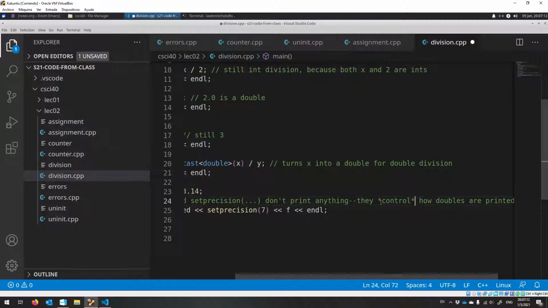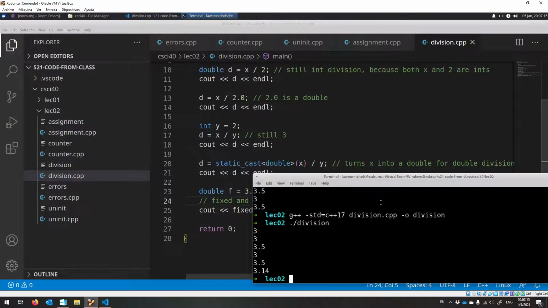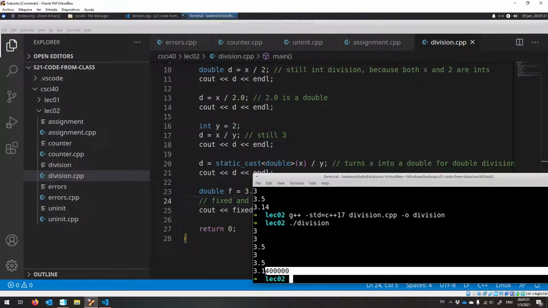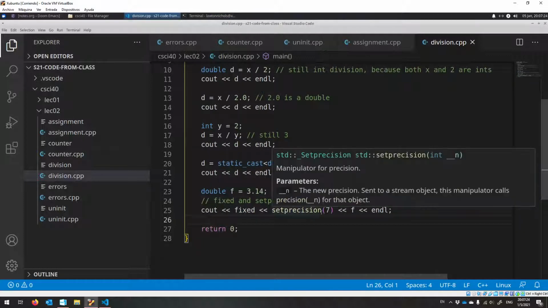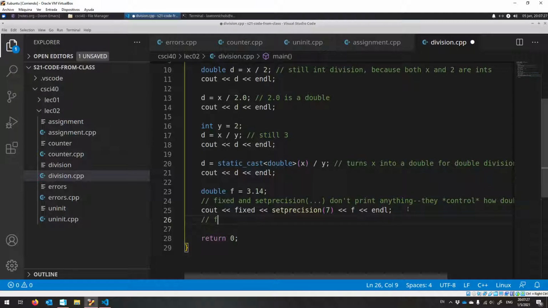So take a guess at what might get printed now. What does the 7 mean? 1, 2, 3, 4, 5, 6, 7. 7 decimals of precision. So fixed forces it to always be in not scientific notation. It tries to do that with larger numbers. And then set precision forces cout to use 7 decimal digits.